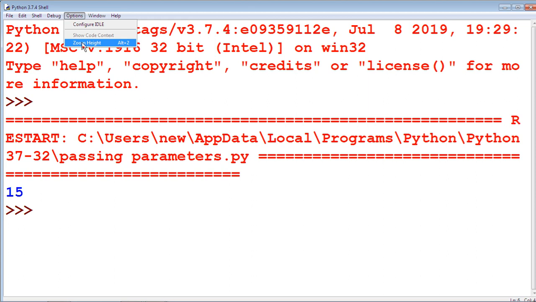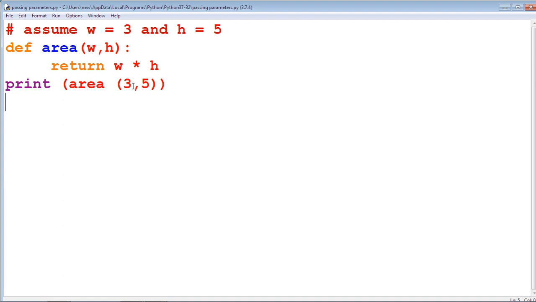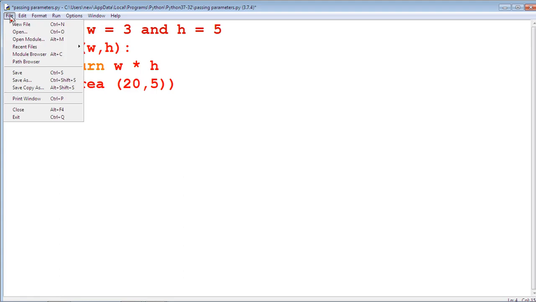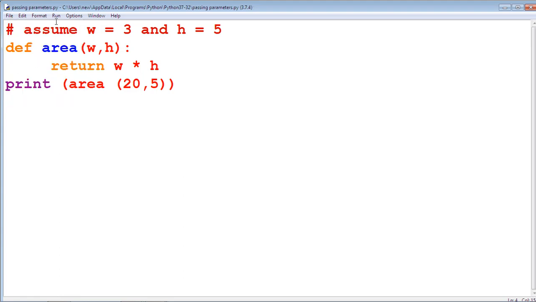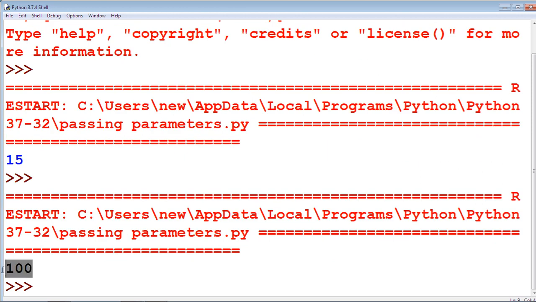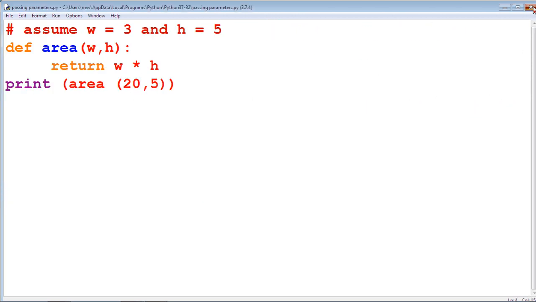If we modify the parameter values, for example 5 into 20, that is 20 times 5, we will get the answer 100. Before that, save this program, run module, then the answer is 100. This is the example program for passing the parameters.